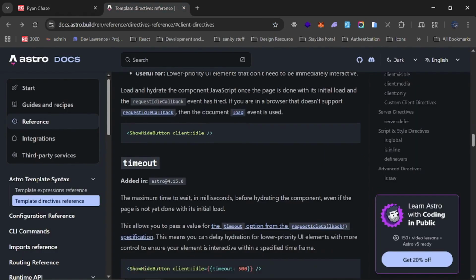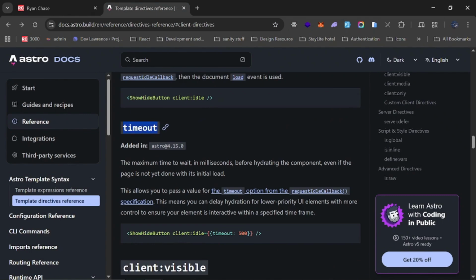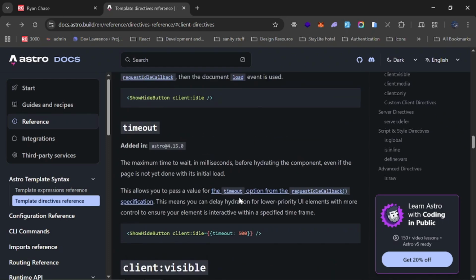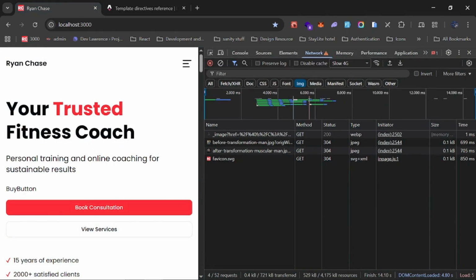And there's also an option here called timeout. So basically, this is the maximum time to wait in milliseconds before hydrating the component, even if the page is not done with its initial load. So basically, you can just set a minimum timeout so that even though the page is not done loading, you can make it interactive.